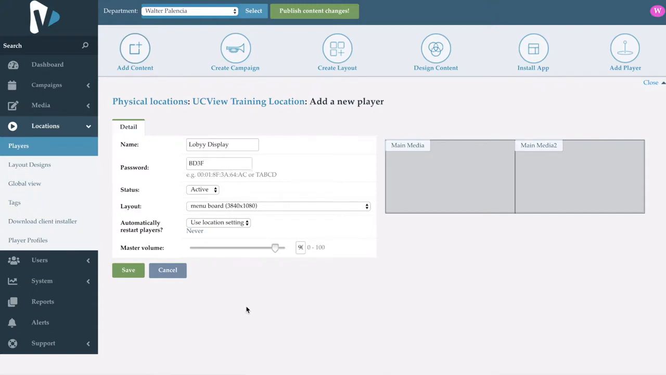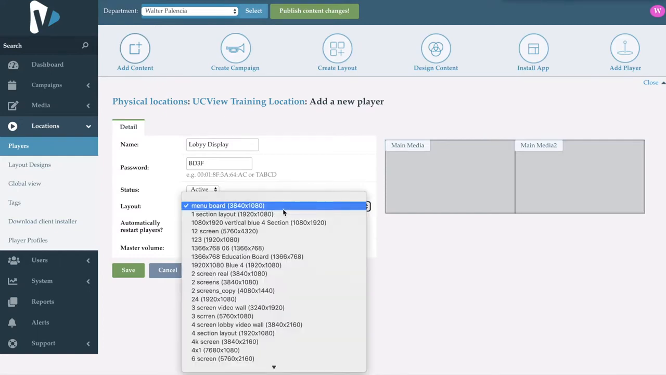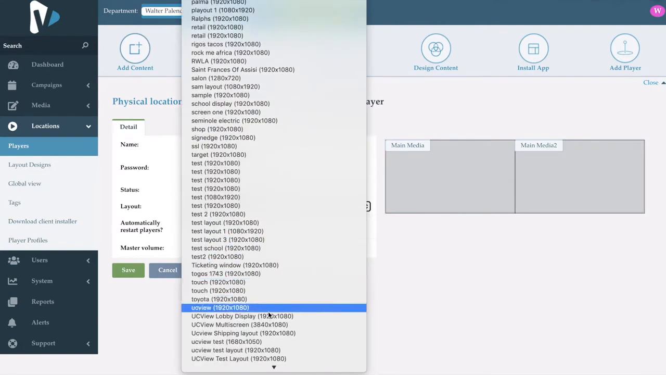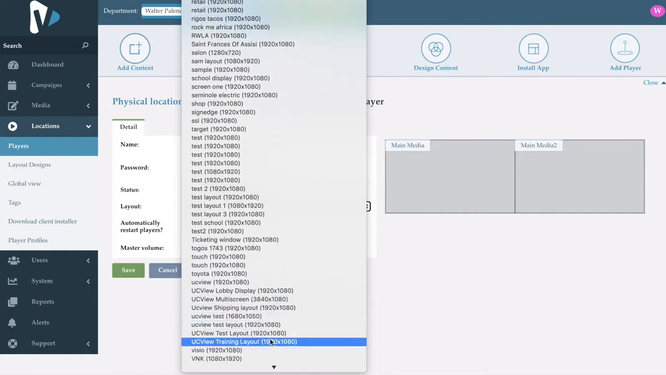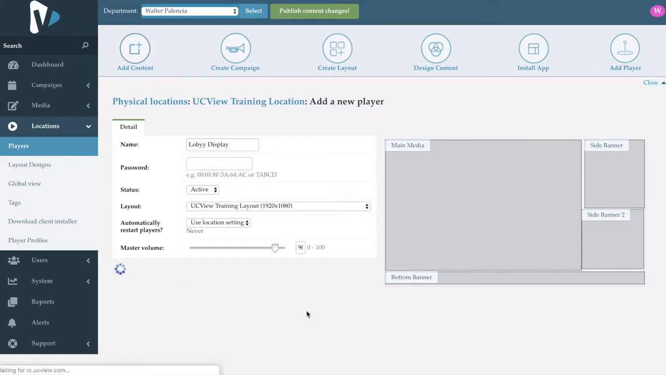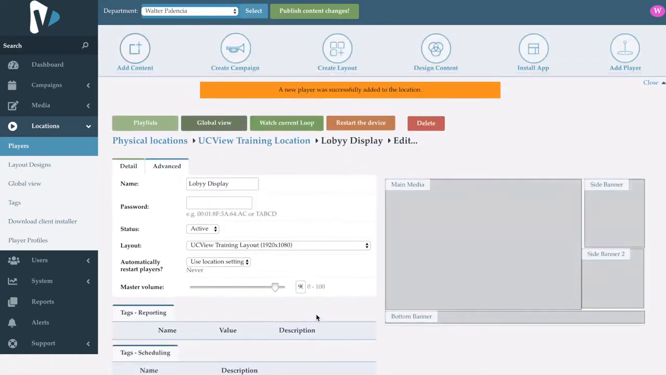Once we've set up the password, next thing you want to do is select the layout that will be associated with this player. So we'll use the layout that we created earlier in the other video. Once we find it, you'll see a preview of it. We'll delete this password here for the training, click save, and once it's saved, you will see that the player has been successfully added.